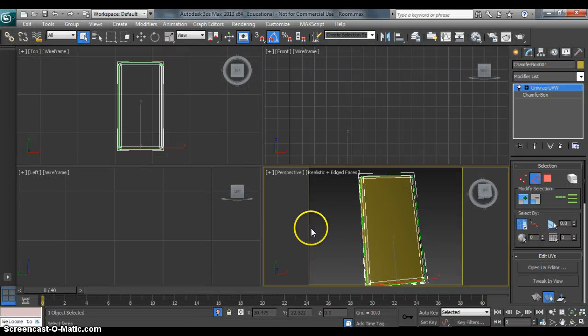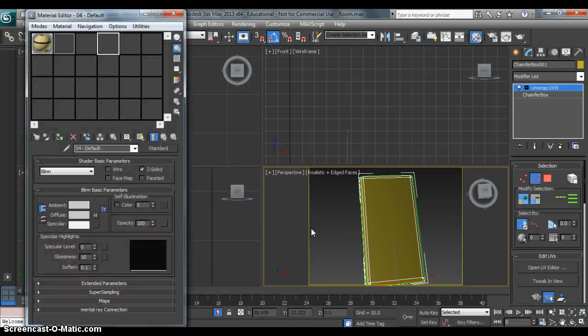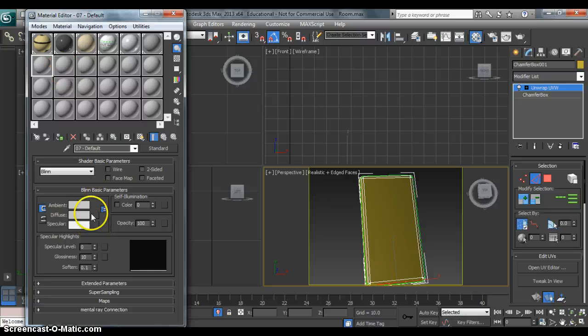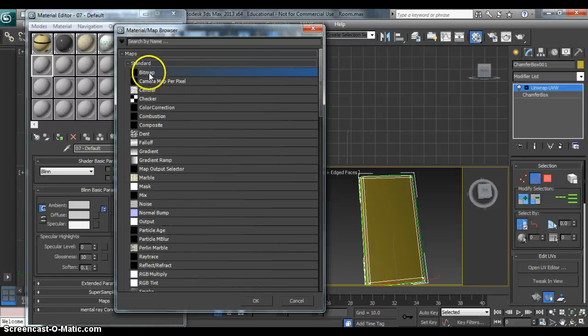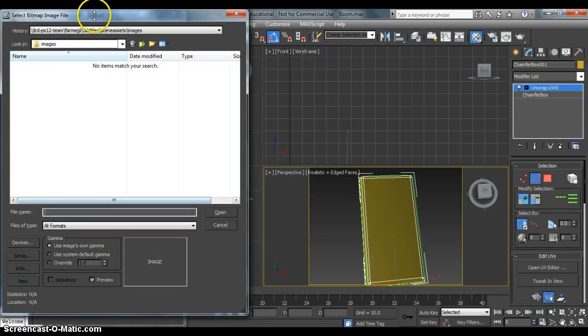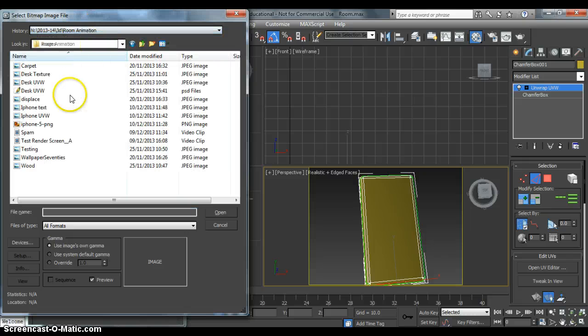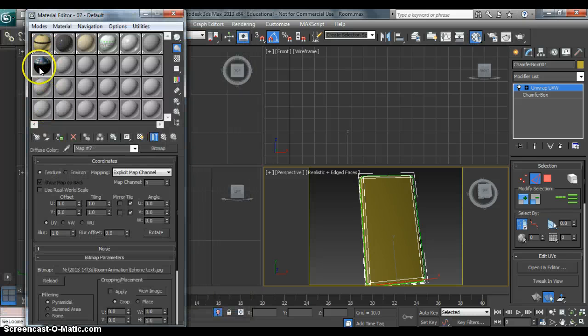There we go. Alright, bring up the material editor with M on your keyboard. Find yourself a nice blank texture. There you go, so find that blank texture. And what we're going to do is we're going to add this texture. So, empty box next to diffuse. Click and wait for that to load. Then when that loads, as you're all well aware, we choose bitmap. We navigate to where it's saved. iPhone texture. Apply that texture.